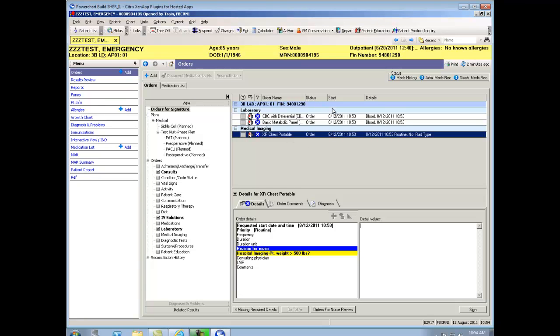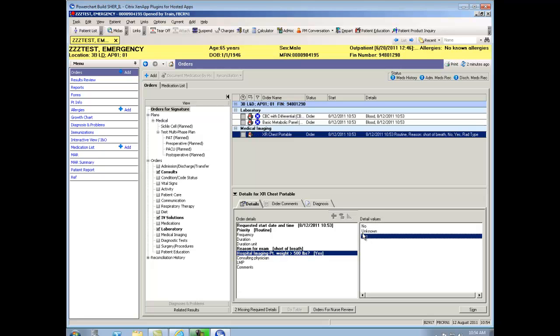I see now these 3 orders in my details window, and I see that they have blue circles in front of them, which indicates to me that there are mandatory details for those orders that need to be completed before they can actually be signed. My portable chest x-ray has a mandated question for reason for exam. We must indicate a reason for exam, and it cannot be a rule out. It also wants to know, is my patient greater than 500 pounds, and that's for radiology, so they get the patient on the appropriate x-ray table.